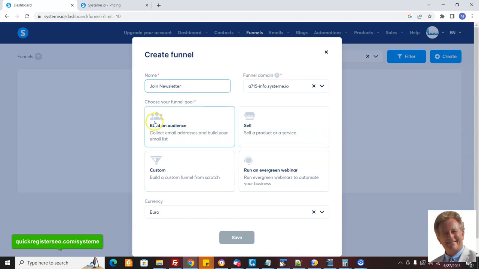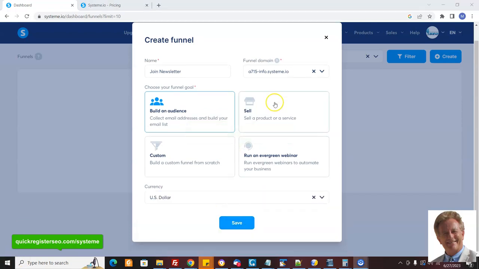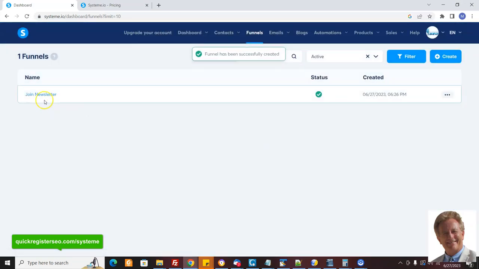So I'm going to click Build an Audience, and I'm going to pick US dollar. Then I'm going to click Save. Now this is going to be the domain for the funnel, and you customize this if you have your own domain name as well. I'm not going to get into that in this video, but you have that option. All right. So here we go. Click Save. Now we have our funnel.